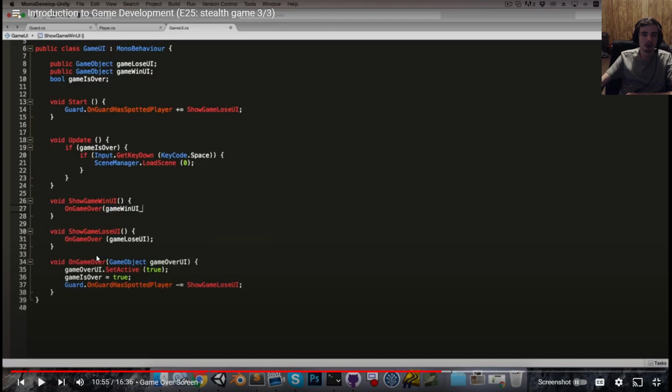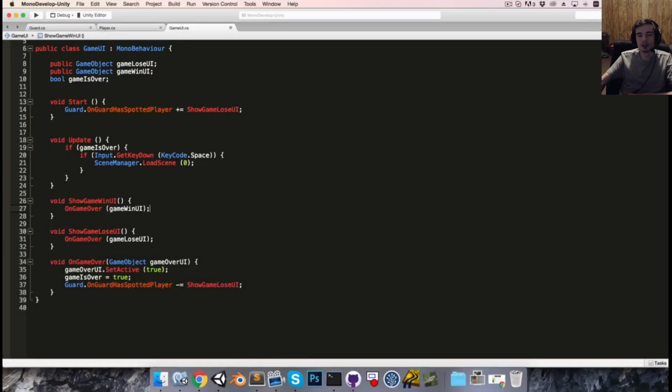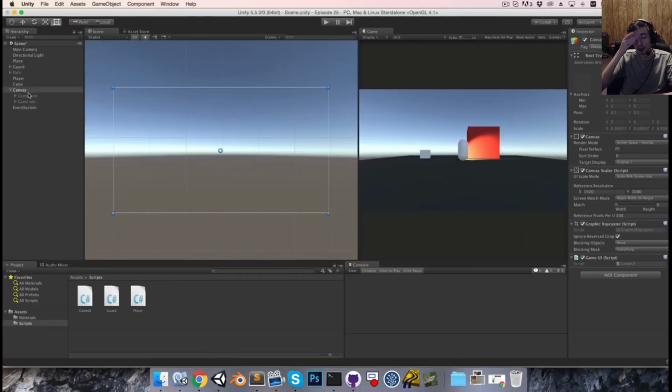Bro, why not just do the on game over and then enter the object that you want? Like what the... okay, that's just okay. That's not optimal.